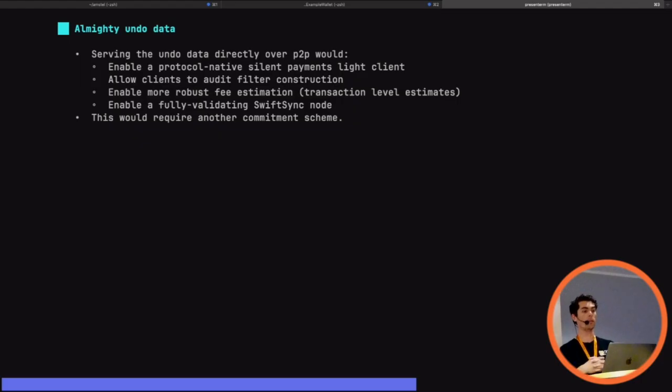It would enable a protocol like a native silent payments light client, which I find really fascinating, because as it currently stands, you have essentially a server behind some sort of endpoint that serves you the shared secrets that you might need if you want to scan for silent payments outputs. And this relies very heavily on just server altruism. Like, this person could get bored running the server, not want to pay the costs, and just stop serving them. This would allow light clients to at least audit that the filter was constructed correctly.